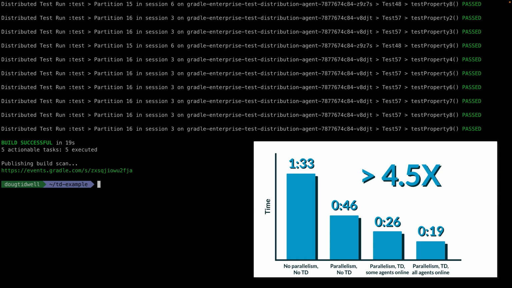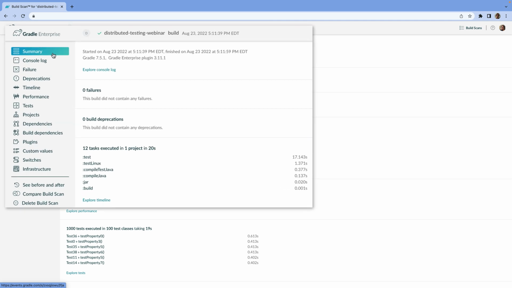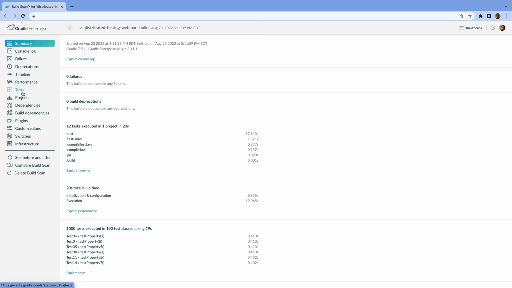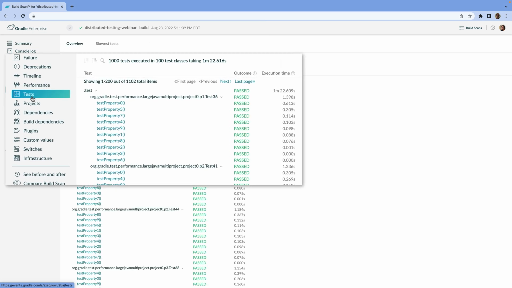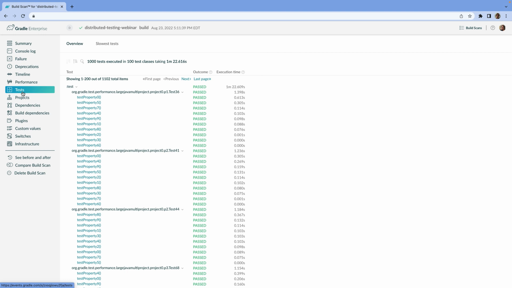Let's take a look at the Gradle Enterprise build scan for this build. This gives us a detailed look at all aspects of the build. From the Summary tab, we can see the overall statistics. As we noted, it took about 19 seconds. If we go to the Tests tab, we see a list of the test cases that ran, and we can drill down into any test case that looks interesting. All of the results from all of the agents are displayed here in one place, no matter how many agents were involved and no matter how many test tasks were run in parallel.